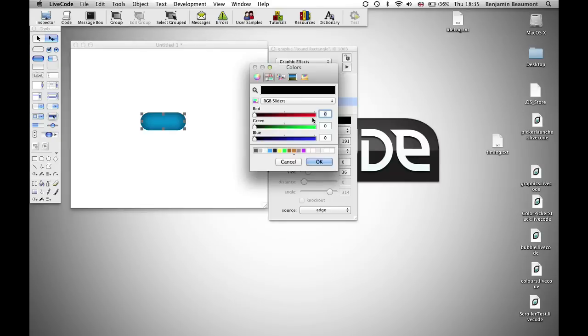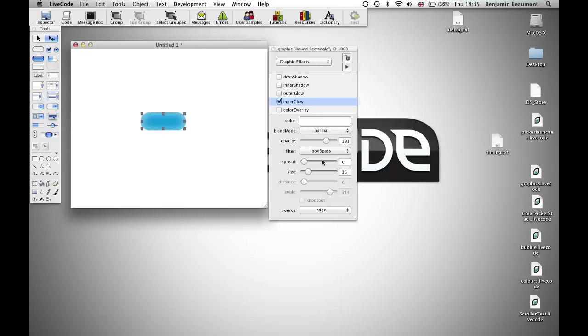I don't want it to be a shadow. I'd rather it was a highlight, so I'm going to change it to white. And to create a highlight effect, I'm going to go from blend mode of normal, which just overlays the color, to blend mode of color dodge, which applies a highlight.